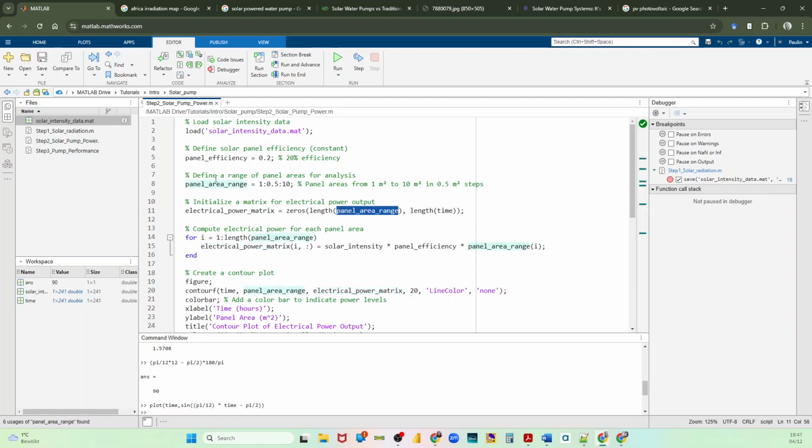The panel range area is defined here. The time comes from loading up the solar data. And now electrical power will go through a couple of iterations. This is a for loop. It's iterating to save up specific data of the solar intensity, panel efficiency, and panel area. All of this gives you kilowatt, right? This is meters per second.